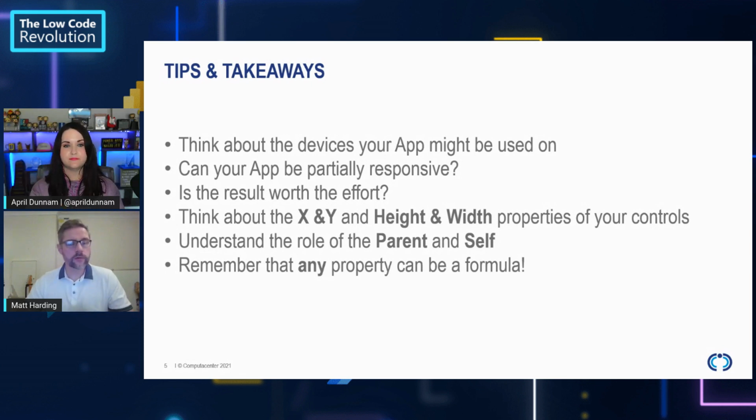So is the result worth the effort? As you said, April, earlier, there is a bit of effort involved in this, especially as the app gets more and more complicated and there are more and more controls. You have to really think about where those controls are being placed and how big they are. If it's just a really simple app, just for someone to log a few items on that's only going to be used by a small team, it's really not worth the effort. They can probably live with a couple of black bars and it's not going to affect their experience too much.